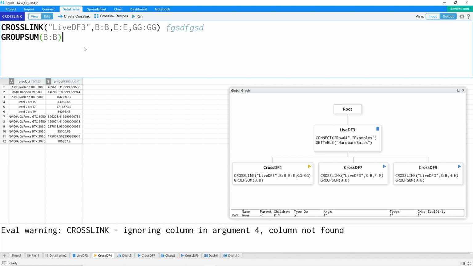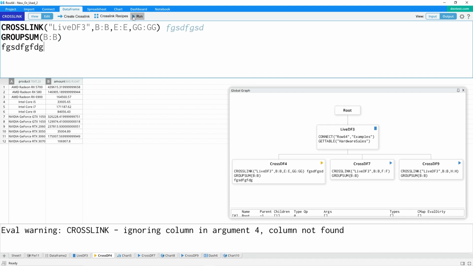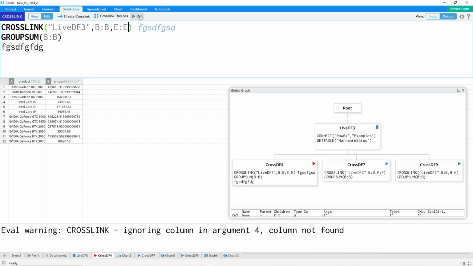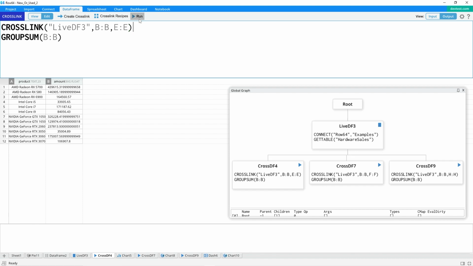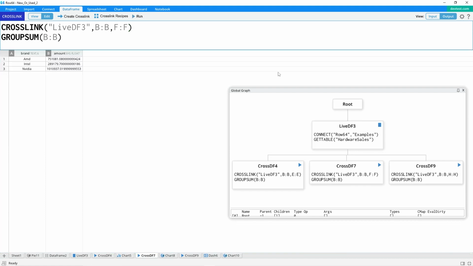The same thing applies if I just put garbage text, say at the end of a recipe. It'll ignore it, but it puts it in this light blue, so you can see that it's ignoring it. So those are some of the basics.